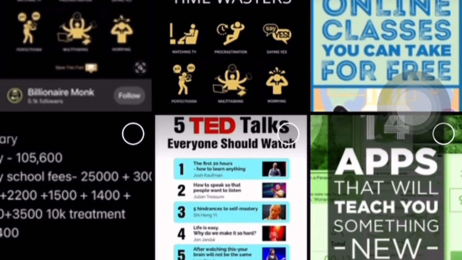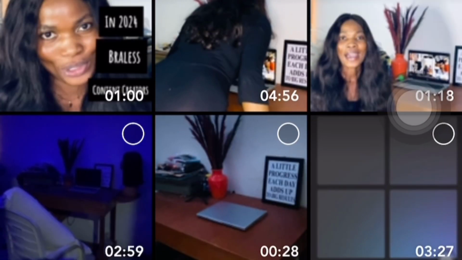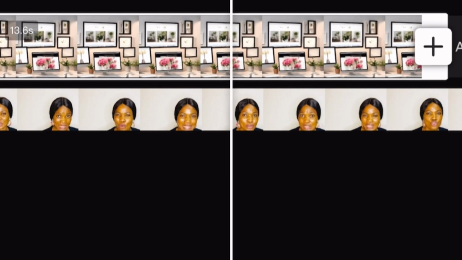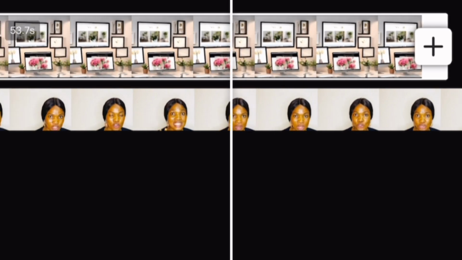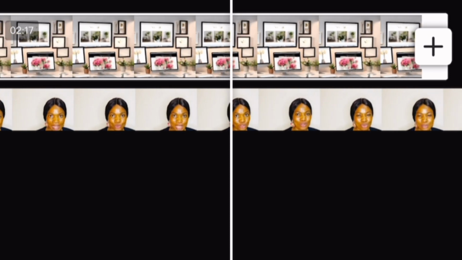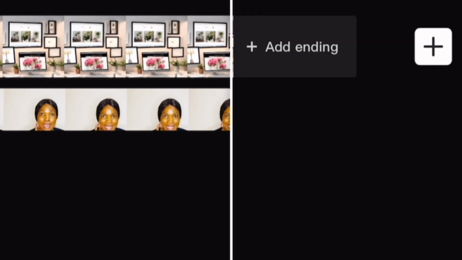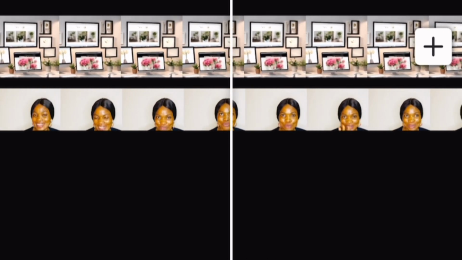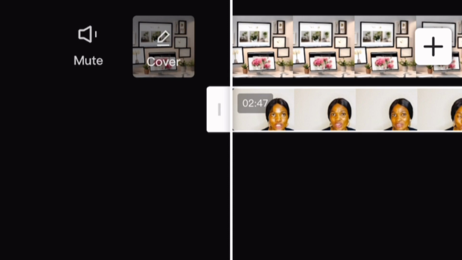Then I'll pick the video that I need to use for this, the video that has been pre-recorded. So I've picked that, and it's an overlay. Now you see that the length is not the same, so I'm going to drag the length of that picture to fit the length of the overlay, that is the video. Now that is the exact size of the video, I'm going to go back to the beginning.